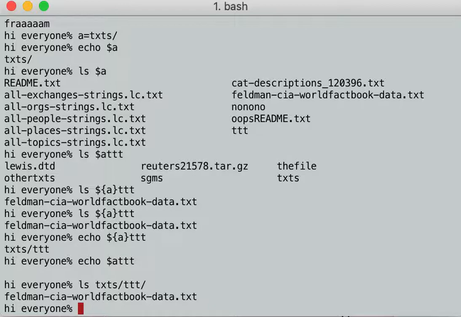Why would you ever need to do this? Well, there's a bunch of reasons. If you are scripting in Bash, this is what you do. You put stuff in variables, and then you've got the variables. Why would I be scripting in Bash? Sometimes you do want to write Bash scripts.